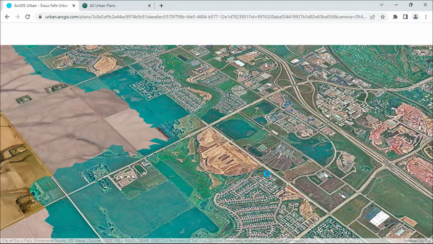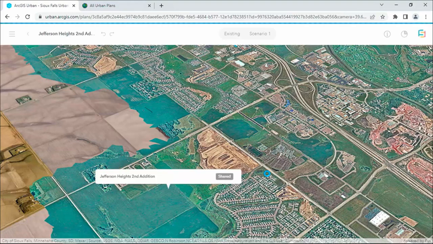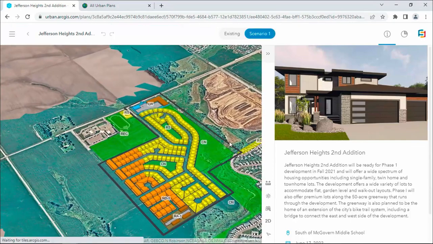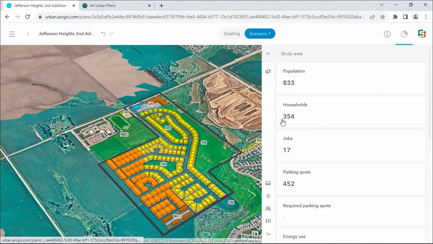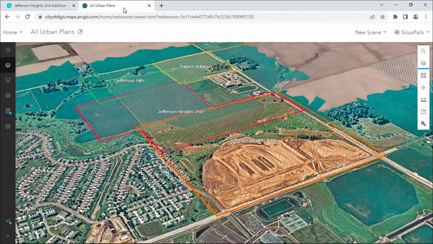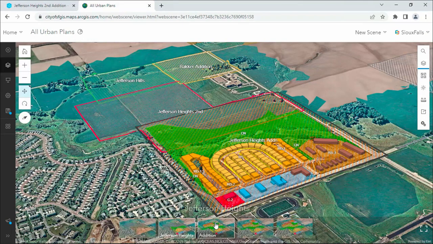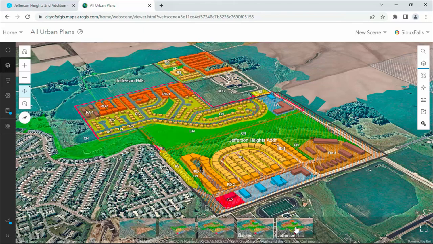Though these plans were detailed, it's not until we brought them into ArcGIS Urban that they were transformed into more dynamic information products. This particular plan can accommodate over 350 new households and creates both single-family and multifamily housing while preserving green space. Well, that's useful, but how can we see this plan in relation to the others? By exporting all 4 plans into a single web scene, we can start to visualize what all the developments could look like together.